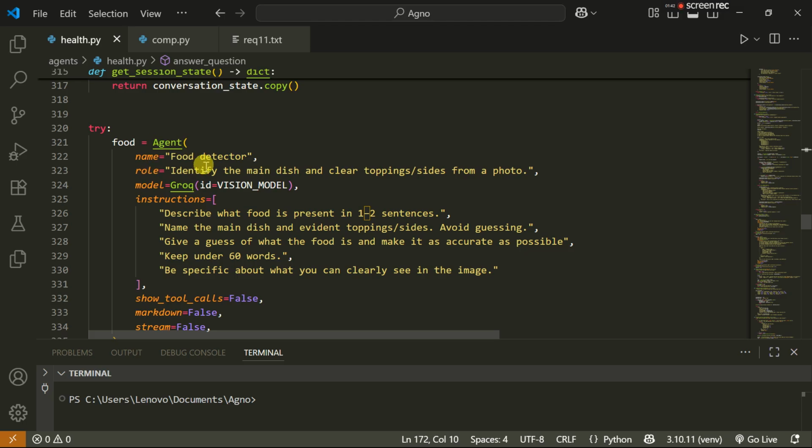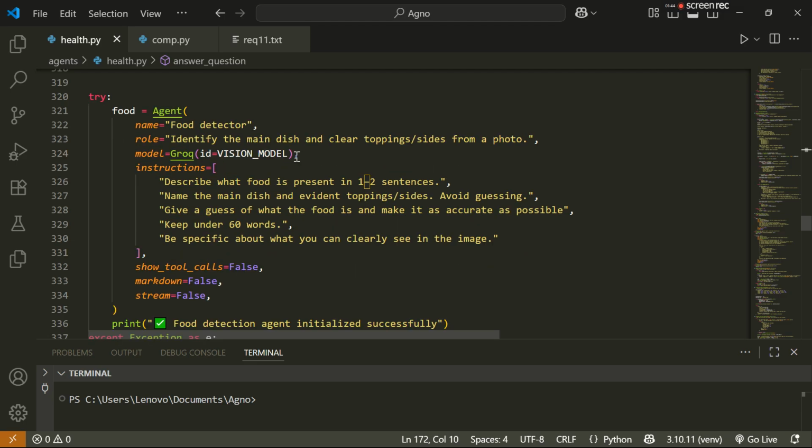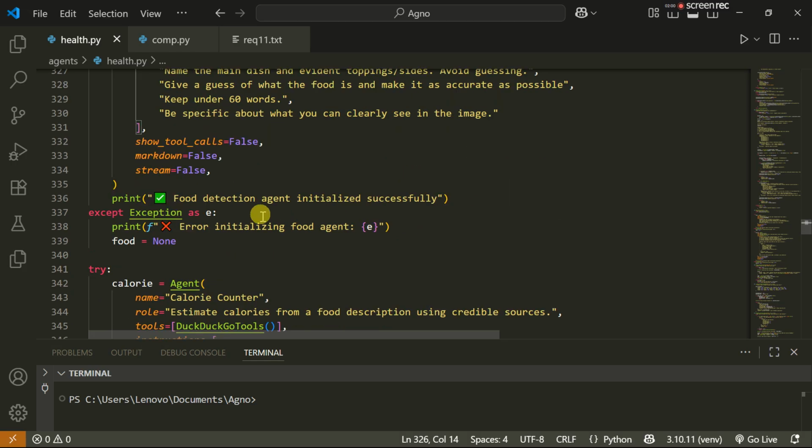So, and here is my food agent. So over here, I'm using the vision model to detect food in the image given by the user. And the instructions are quite specific, so I can get a specific output again.